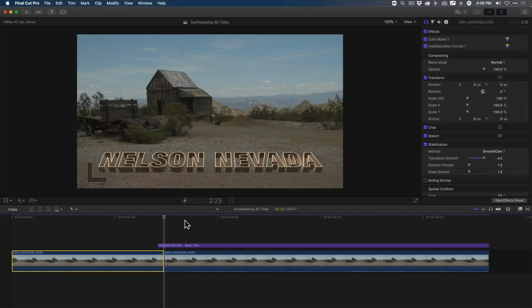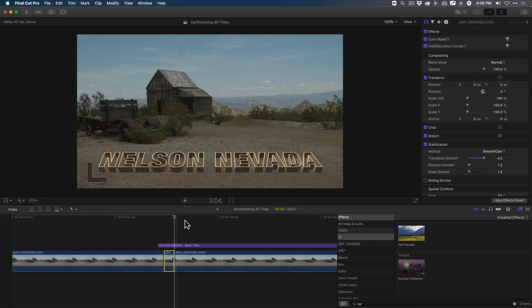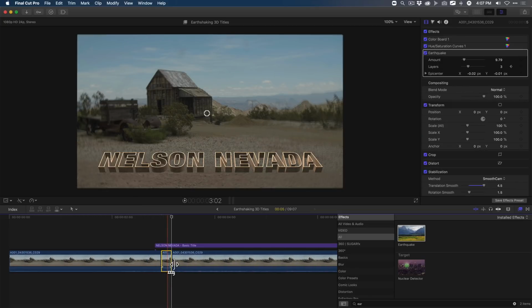I'll move the playhead forward about 5 or 6 frames. Press C to select the clip and press Command B to blade again. Open the effects browser by pressing Command 5. Locate the earthquake effect. By the way, you just select all and you can enter it in the search field and just drag and drop it on that little clip. Then close the effects browser.